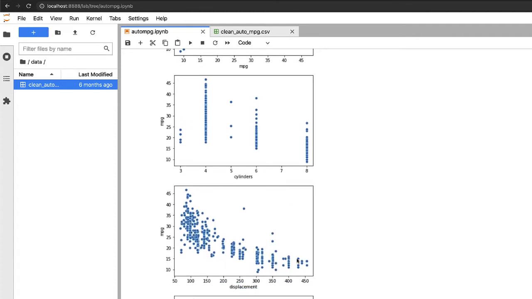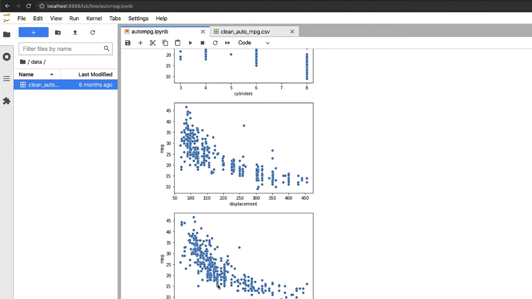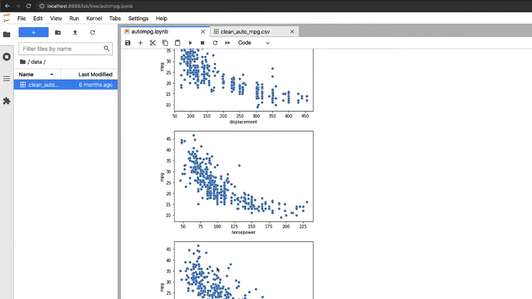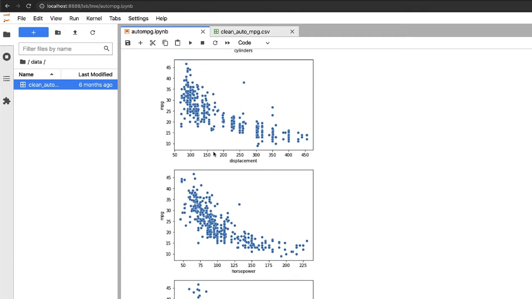Okay, now this is good and interesting because we can see an inverse relationship between the displacement, that's the size of the engine, and the miles per gallon. We see something similar with the horsepower, and both of them tend to trend this way. Even the weight, right? You can see these three trend very similarly, and they seem to be highly correlated. We don't need to use all three when making a model.